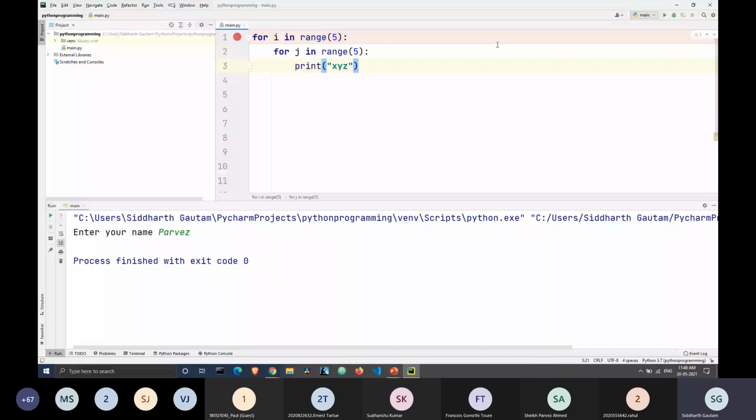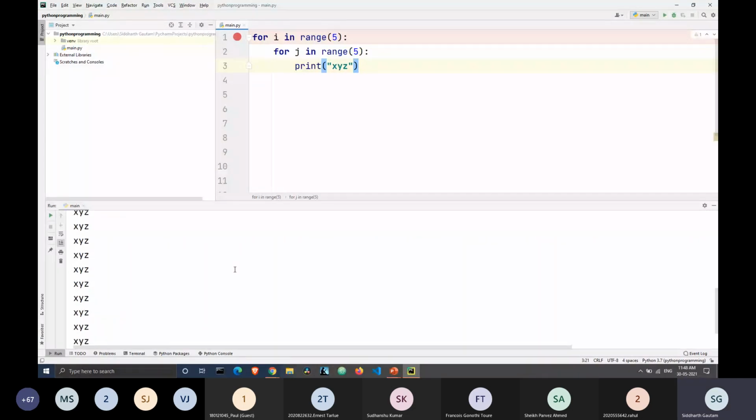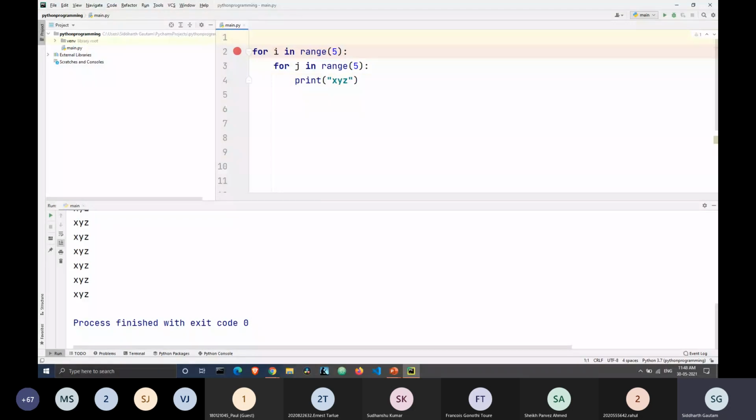So let's execute it, and this is roughly going to be XYZ getting printed 25 times. Let's make it a little more clear, so we know that it is getting printed exactly 25 times. Take a variable num equal to 1. And here we will print the variable num, and num plus equal to 1.